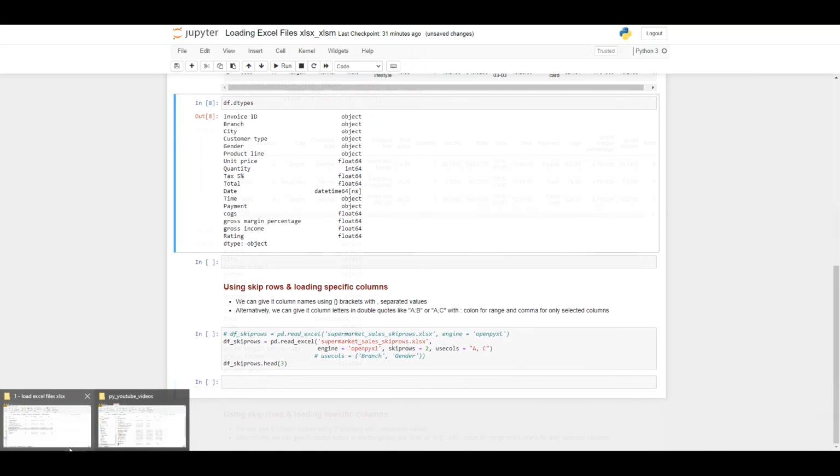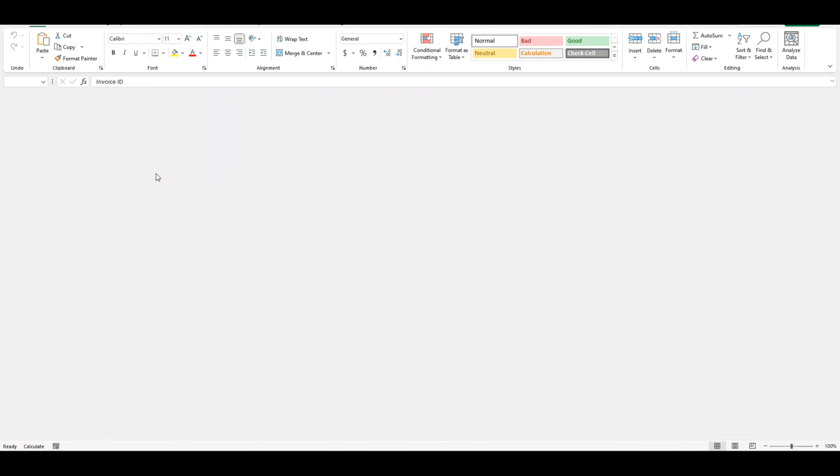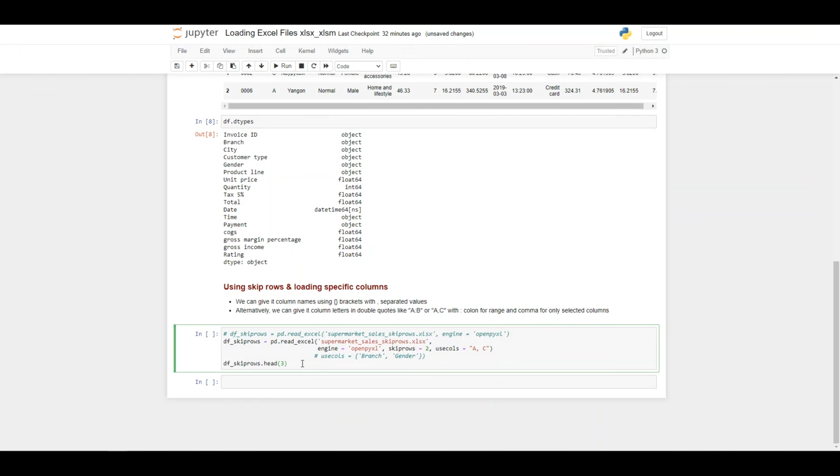So let's say that we have an Excel file in which we have some of the top rows missing. How can we load it? Let me pull up the Excel file so we can see it. Right, so this is the Excel file. As you can see here, it has the top two rows missing, and the data actually starts from row 3. Let's try loading this in a data frame like we normally did above, and see how it loads it.